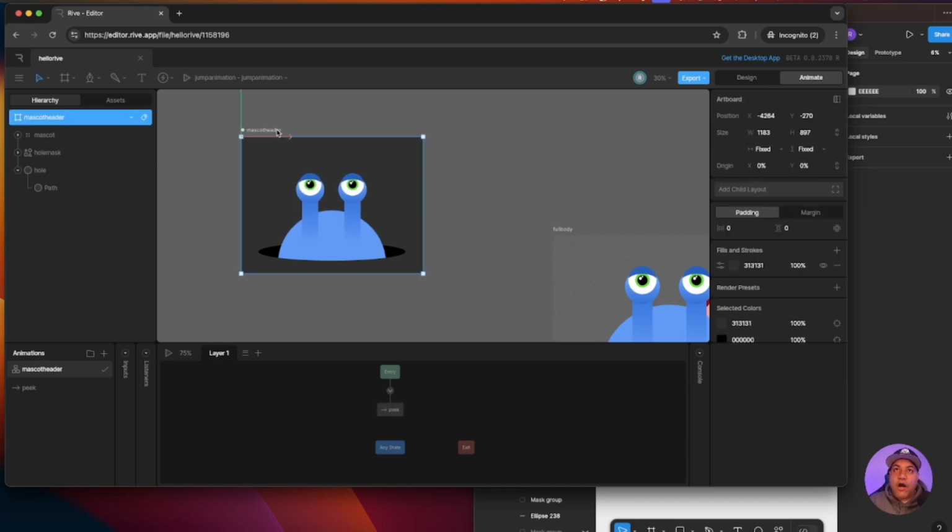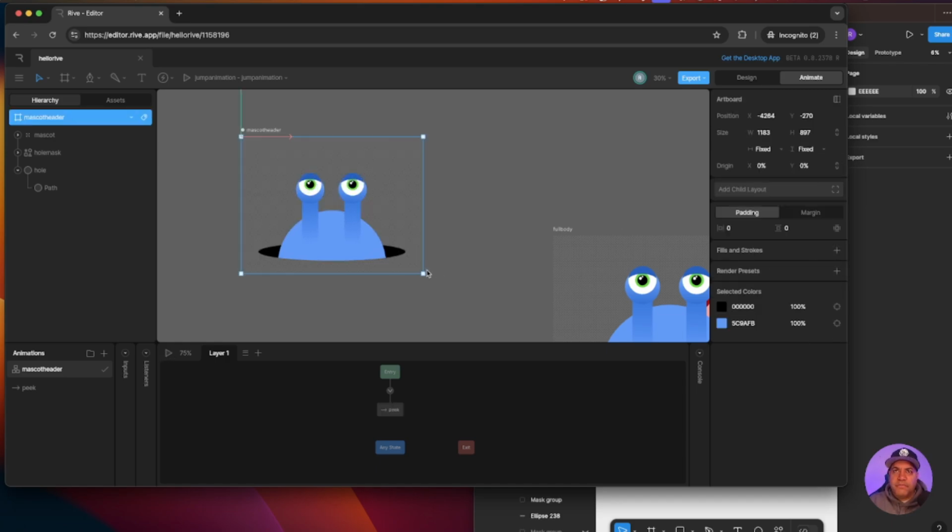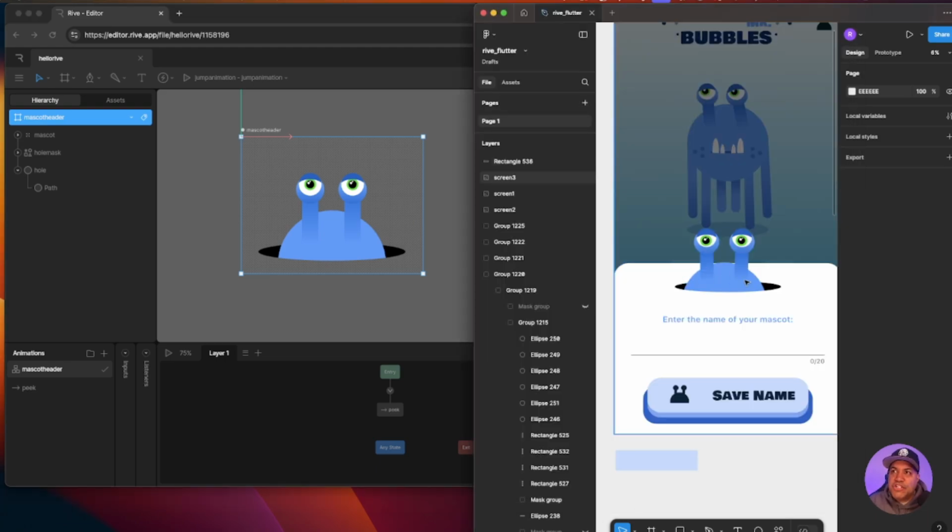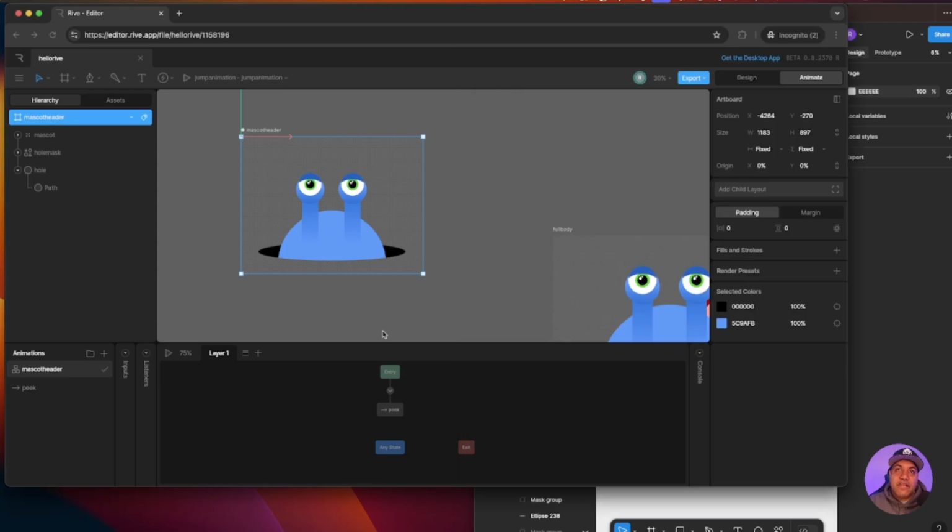Now I'll select the artboard and I'll remove the background because I want it invisible. Now when I bring it into Flutter, we can just add it there and you'll see how you can see the background right through the character even as it moves and it peeks out of the hole right here. So that's exactly what I wanted. So then we should be good there.